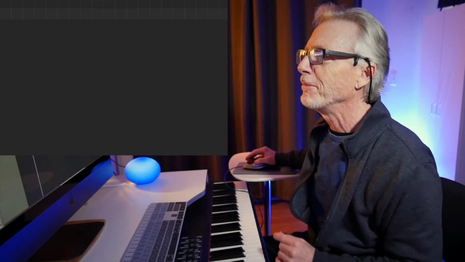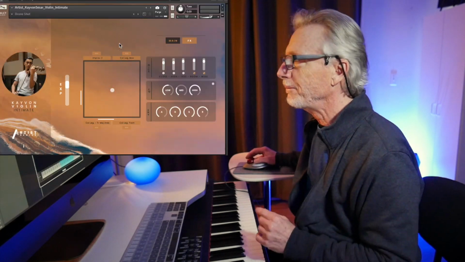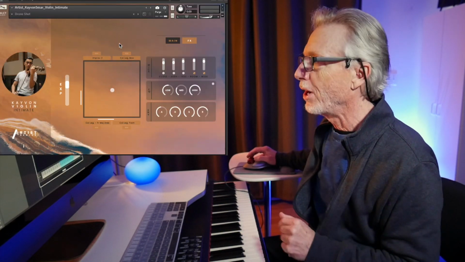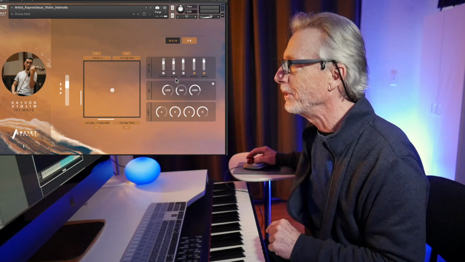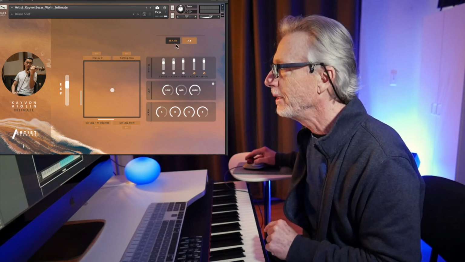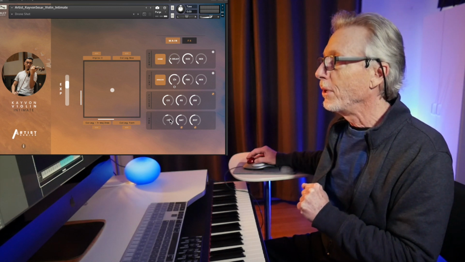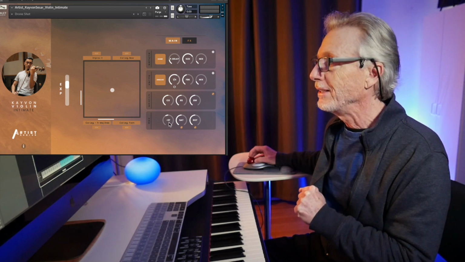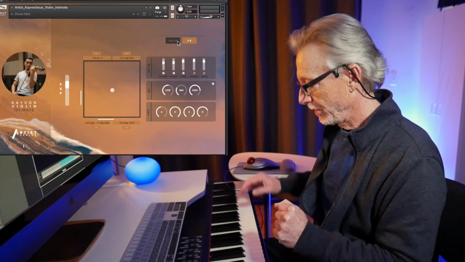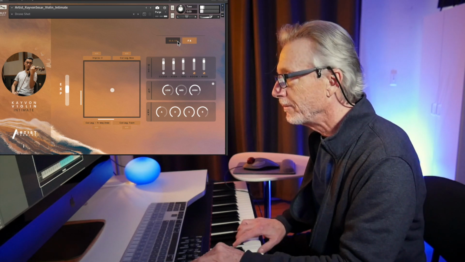Let's look at another patch. So here's drone shot, and I've modified this one a little bit too. In fact, I think if we look, yeah. So here's an example of one that's been tuned down a fifth, set to -7, right? So here we are.